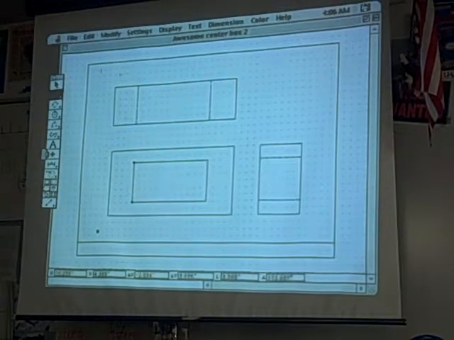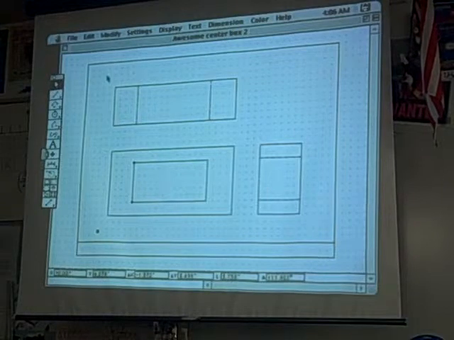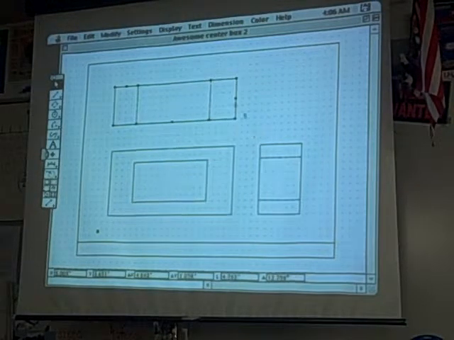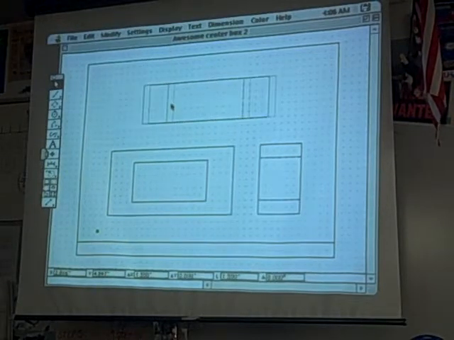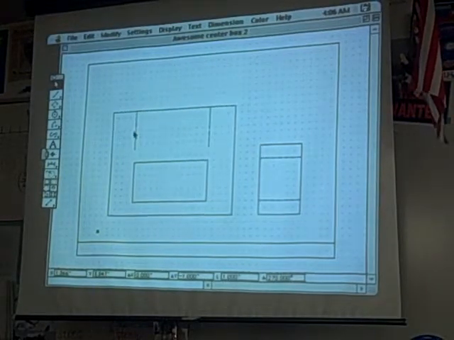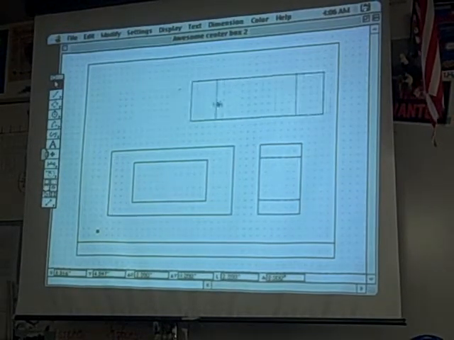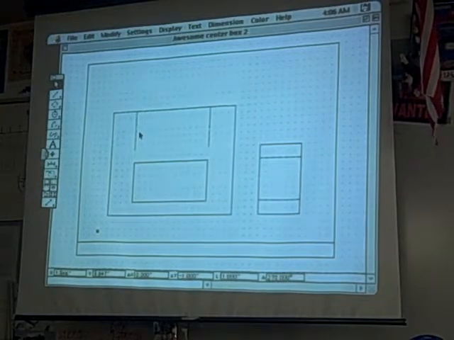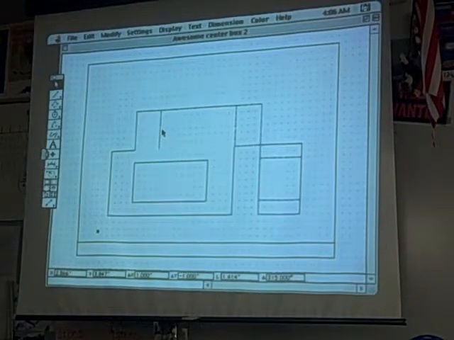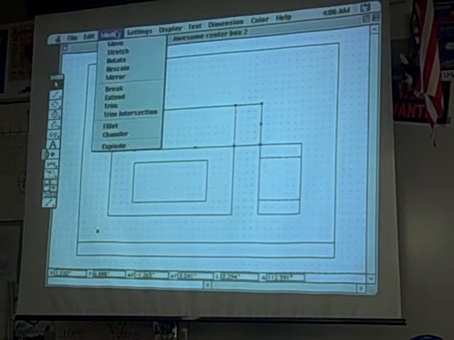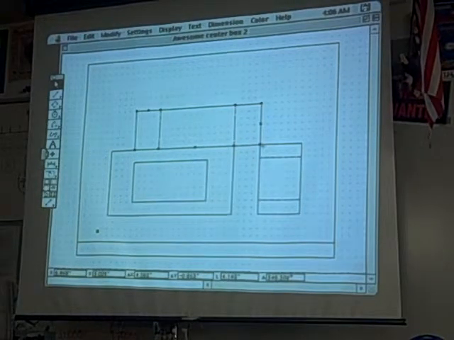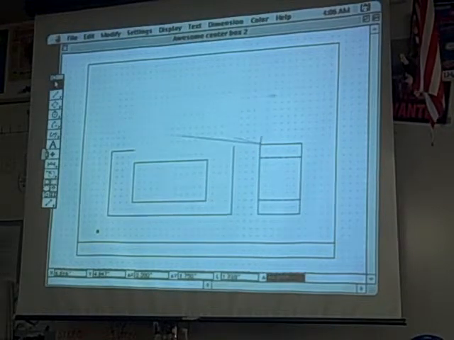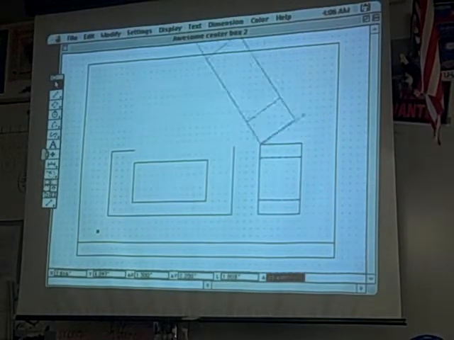Okay. Now the nice thing is once I've created an entity, I can select that entity and go Modify, Move, for instance. I can move it to compare it here. Compare the width of it. I can move it off the screen. I can take it over here and compare the depth of it. I go and Modify, rotate. Rotate here and there. Now I can compare the depth.